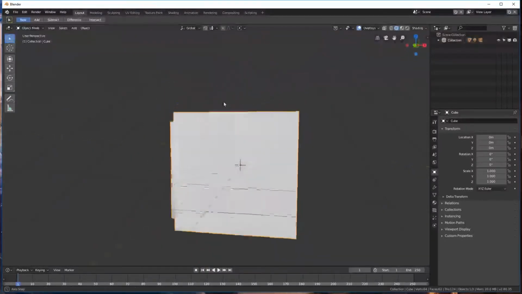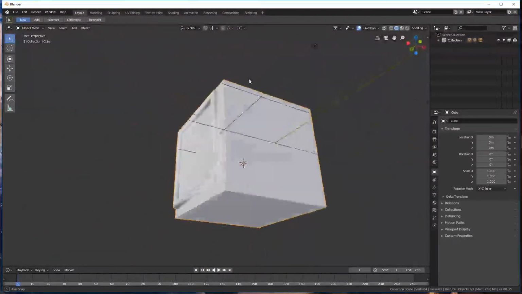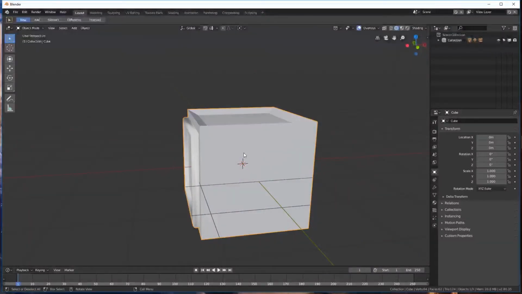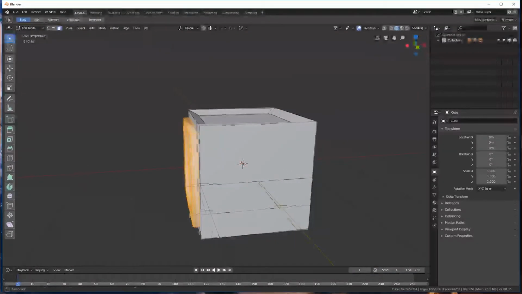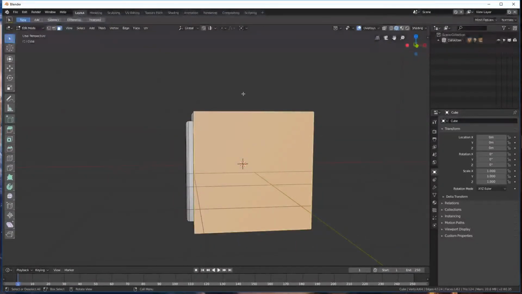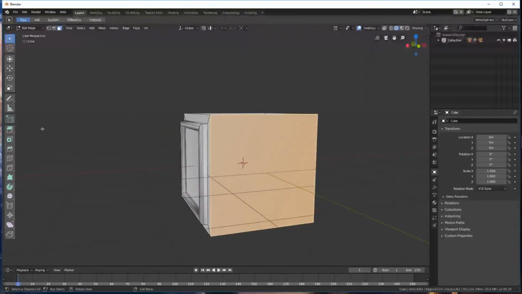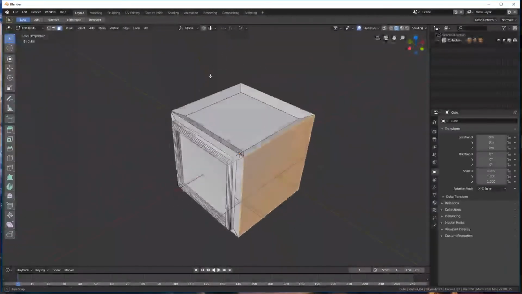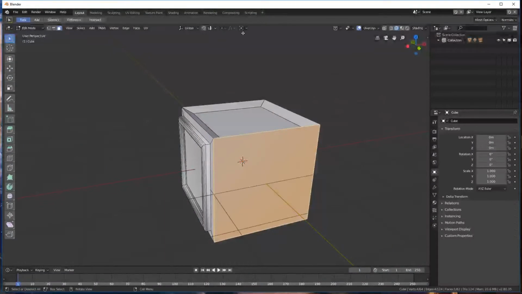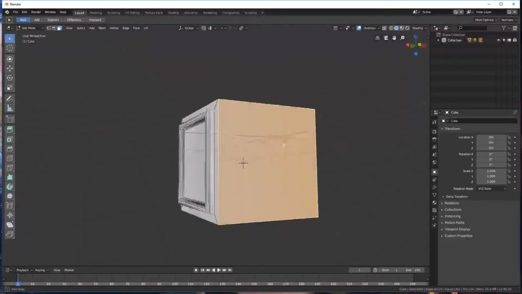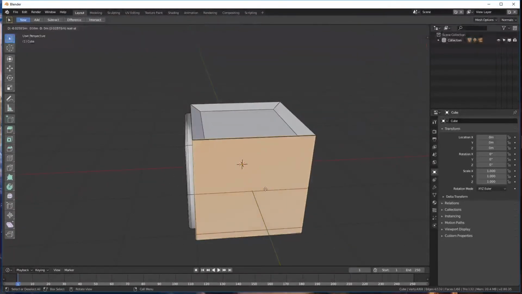Alright, so let's do one more. Back into edit mode. Select this face. Oh, so you can actually achieve this whole inset tool thing with just the extrude. And to do that, all I have to do is go to individual origins, select your face, and then extrude.